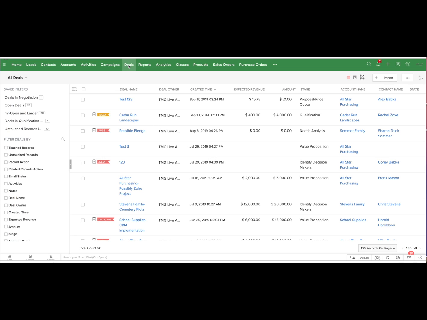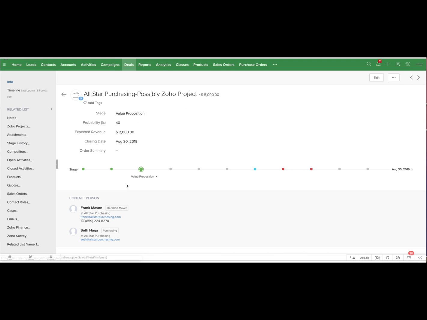Here we're in the deals module on the green bar, and we can choose a deal from within this list. Once you open the record, you have an overview section here, which will give you some of the key information related to the stage, the probability, expected revenue, etc. Right below that, we have a visual of the stages.